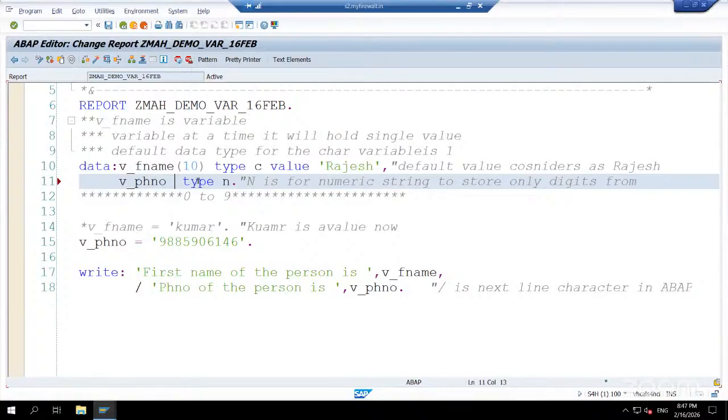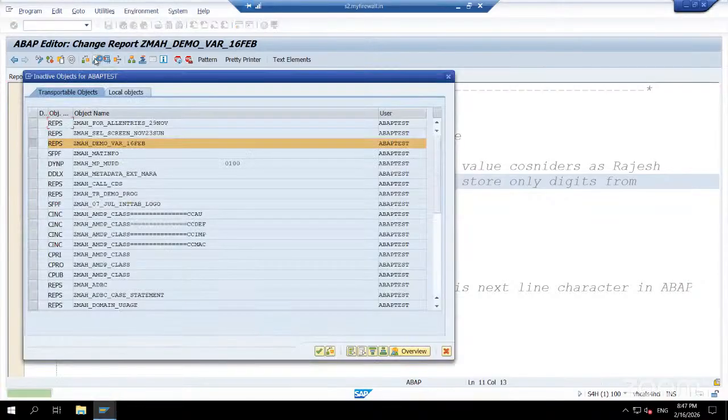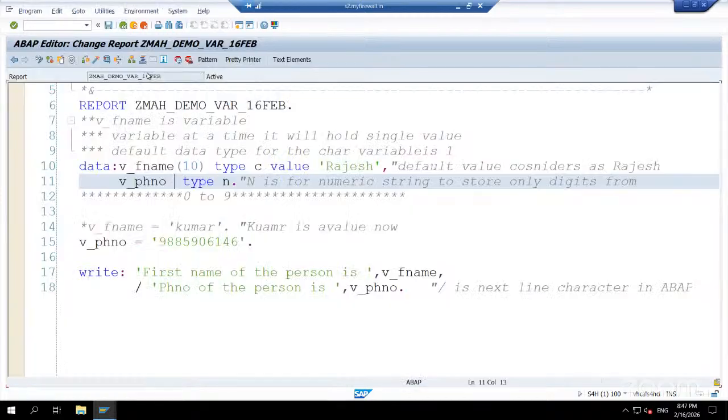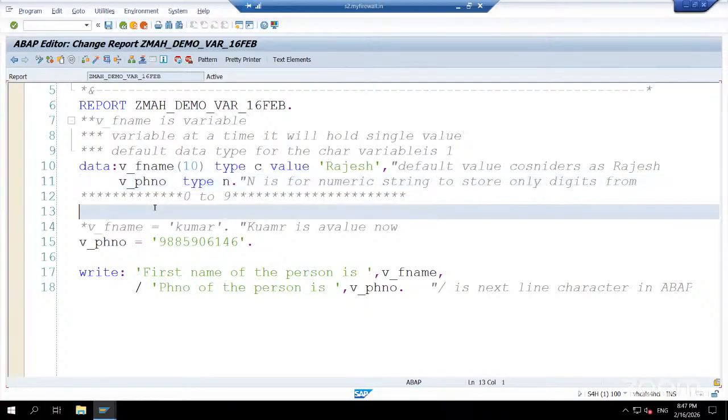Which number is coming? Third one. Last one. Last value. Check syntax, activate, execute. That phone number is 6 only, because you have given nothing instead of 10. That means default size of numeric data type is 1 digit, right?